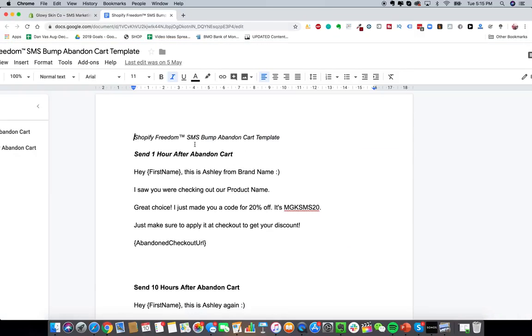So now this is the SMS bump sequence that I use. I'm going to show you the first one right here. So sending 1 hour after the abandoned cart: "Hey, this is Ashley from brand name. I saw you were checking out our product name. Great choice, just made you a code." And then the code. You want to have a different code as opposed to your email sequence, not the same one. And then the abandoned checkout URL, it automatically puts that in and automatically puts their first name in as well.